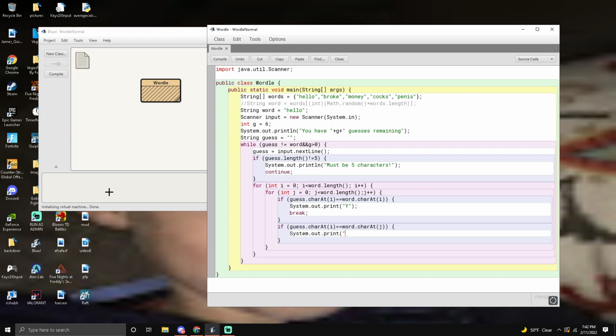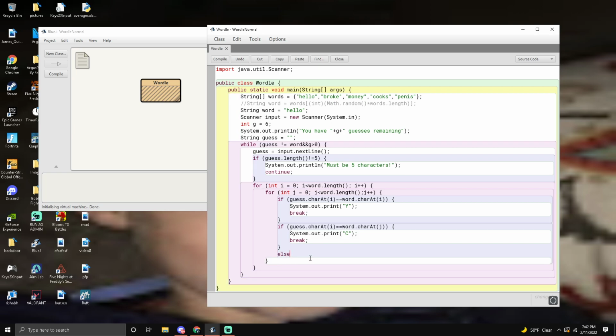And then, so y means yes. So I guess we'll go with C. So y is like yes, it's there. C is like close. And then obviously, I think we'll just do X. I don't really think I have to explain that.